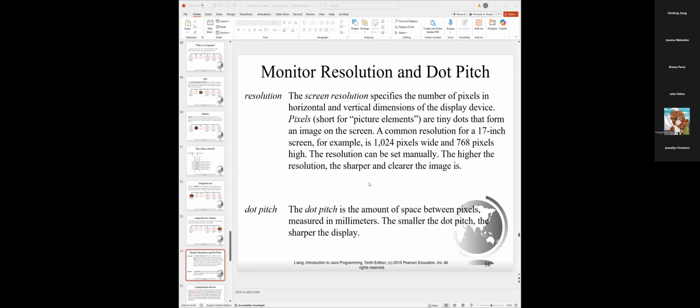The resolution can be set manually. I think everybody can try to reset the resolutions in your own laptop to have a notion of what it is. It is pretty easy. Just change the display settings, and then you can restore it back quickly. Well, I will not show it because I'm afraid that if I do, there might be some problems and I would have to reboot my computer.